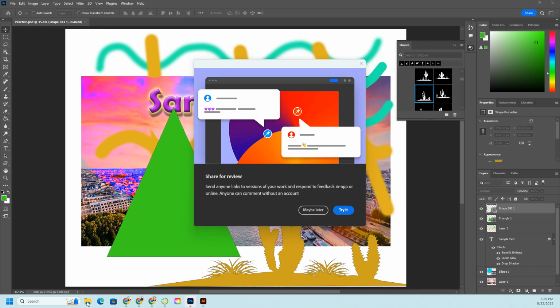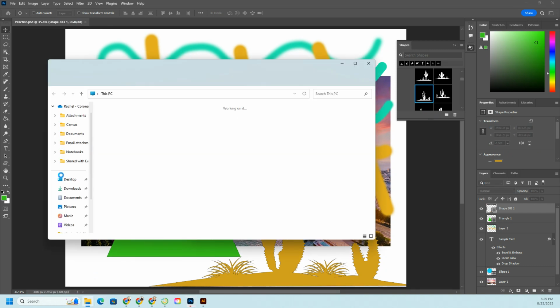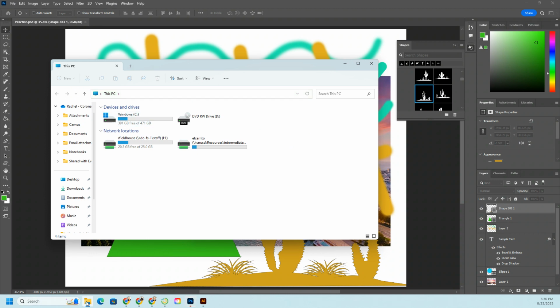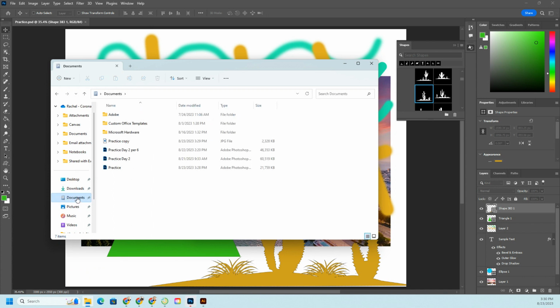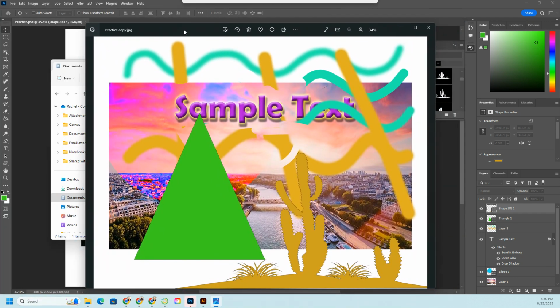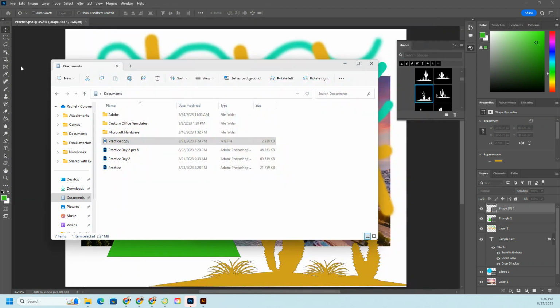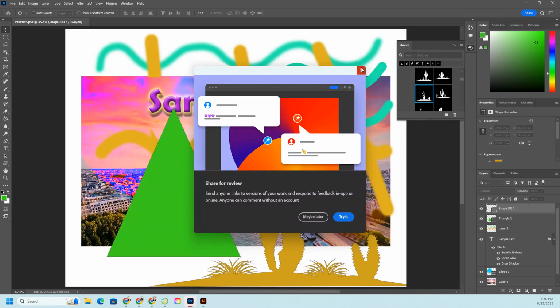And now when we come into our This PC folder and scroll down to Documents, we'll now see our JPEG version as well, which will be different than our Photoshop version. And if you double click that, what should happen is it should open up your JPEG preview and it should be your project. That's it.